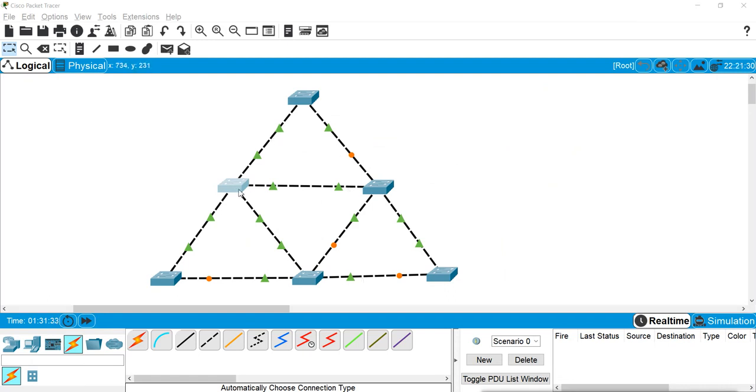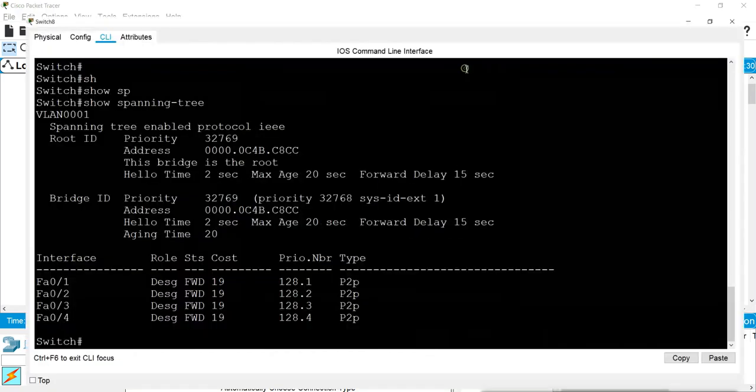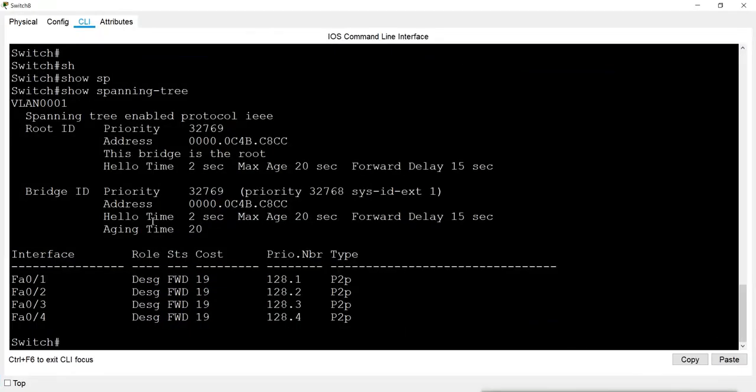If we check this switch and run the show spanning tree command, it says that this is the root bridge. Now, how is it selected? By the help of the bridge priority and the MAC address. All the other switches have the same bridge priority, but this one has a lower MAC address than the other switches, so it has become the root bridge.